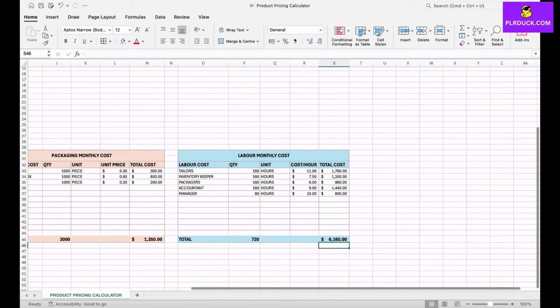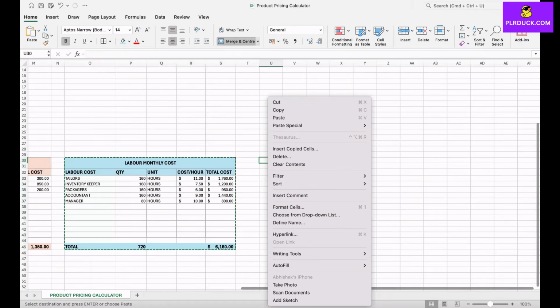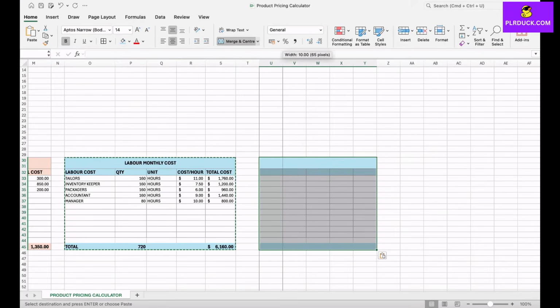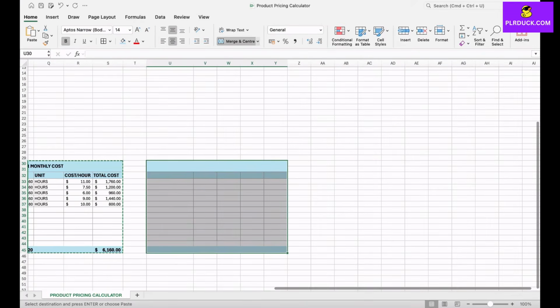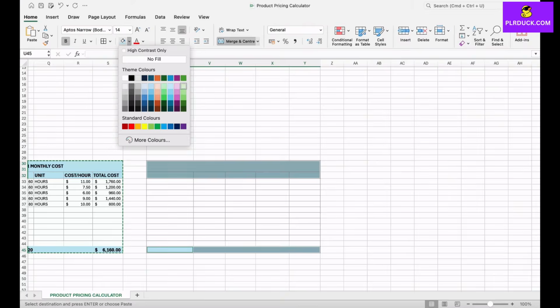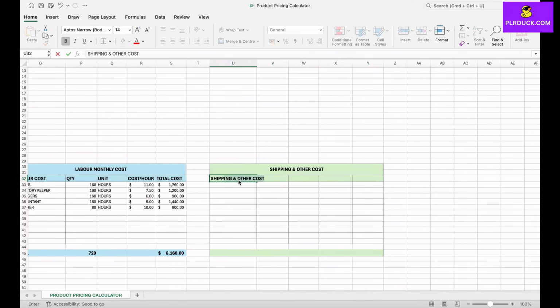Next, in case we have some shipping or any other charges over here, we can just have it. So that's going to be the last table. So I'll completely copy this and then I'll paste the formatting. So I'll say paste special and then formatting. So here I'll increase the width of these columns. Let me change the color. So here I'll have shipping and other charges. So other cost, whatever is going to be involved, I can just say it over here. So I'll say shipping and others over here.